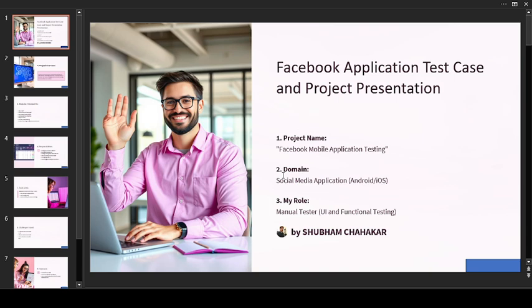And which domain is this? It is a social media application, Android and iOS. You have to tell the name of your domain also. My role here is that I am working as a manual tester. I am checking the UI and the functionality of the application, or we can call it a functional tester. That you have to tell your interviewer first.